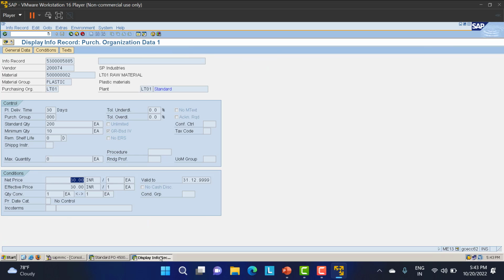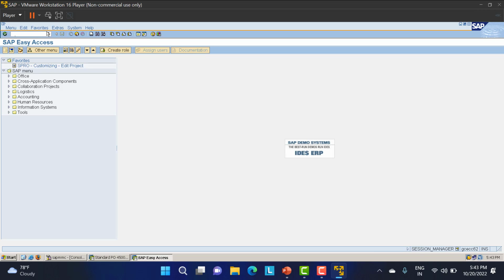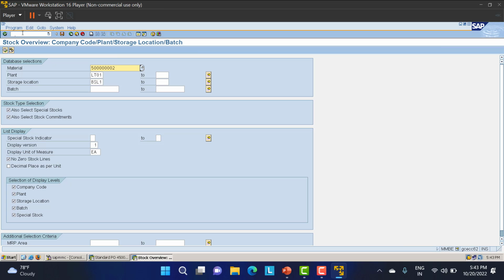One thing will be there that is called the stock overview. For stock overview, the T code is MMBE. MMBE is the T code for stock overview. Just click enter.